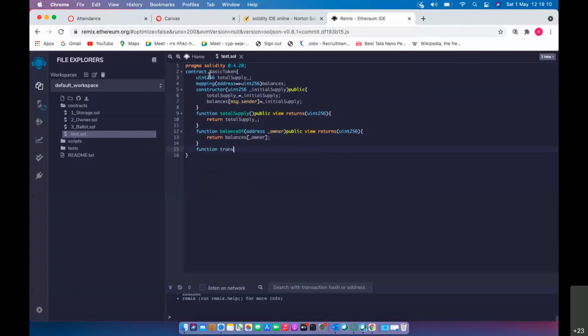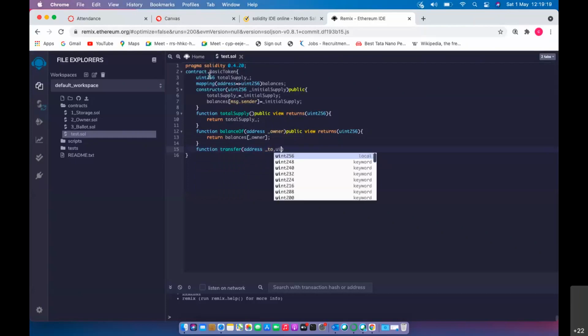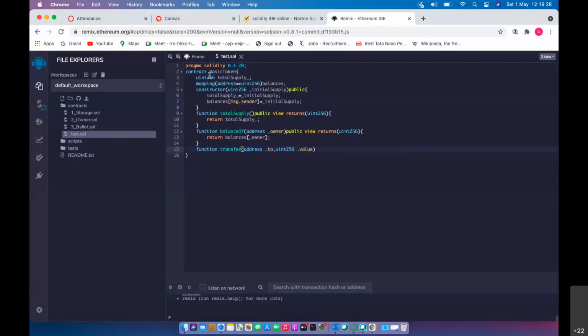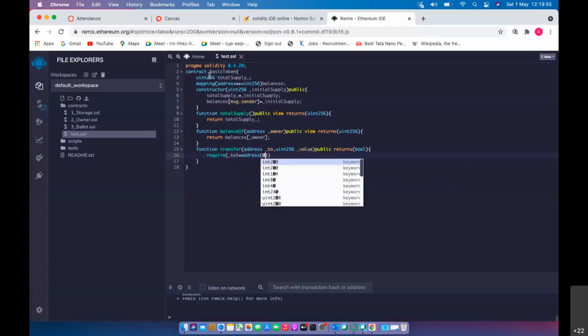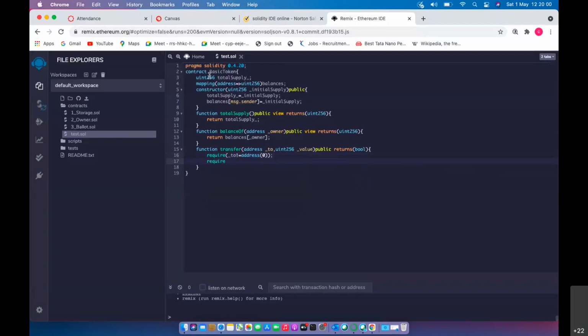We say function transfer of address _to and uint256 _value, public returns bool. The boolean, I take this and a curly brace. Then I say require _to is not equal to address of 0, semicolon. Require _value is less than or equal to balances of msg.sender, close and a semicolon.